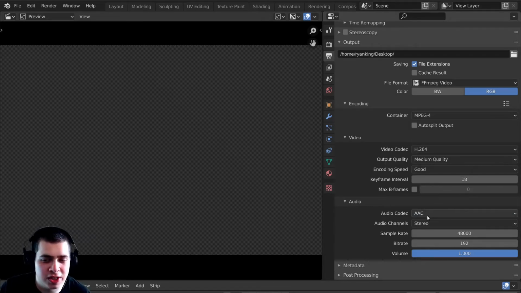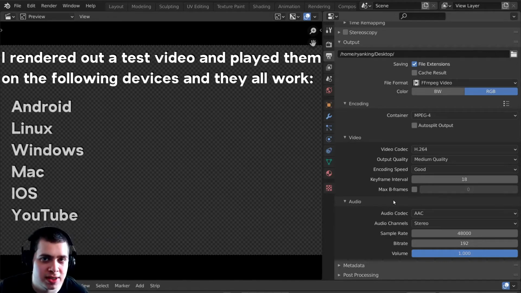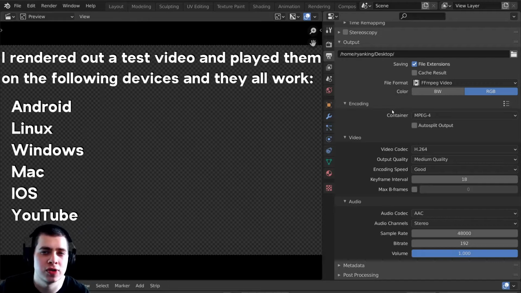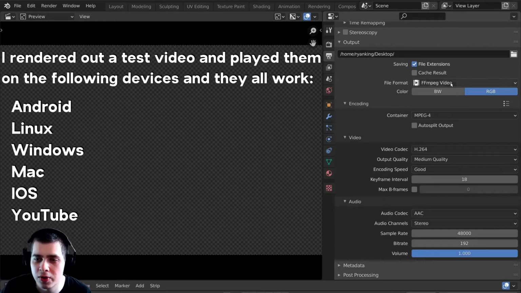And just to make sure that this format works with everything, I actually went ahead and tested it on a bunch of different devices. So I rendered out a test video with all of these settings, and then I tried them on a bunch of different devices: Android, Linux, Windows, Mac, and iOS, and YouTube, and this format works fine on all those devices. So this is now what I use when I'm exporting my videos.